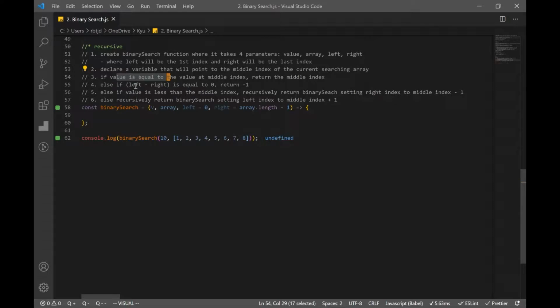And next is going to be check if left minus right is equal to 0. And if it is, you're going to return -1. So this one is really important, and this is what's different from our previous example. So what this line does is if we don't find our element, it's going to return -1. And remember, we are changing our left and right index as we go through our binary search. And if it becomes 0, it means that it couldn't find the element. So that's why we are returning -1.